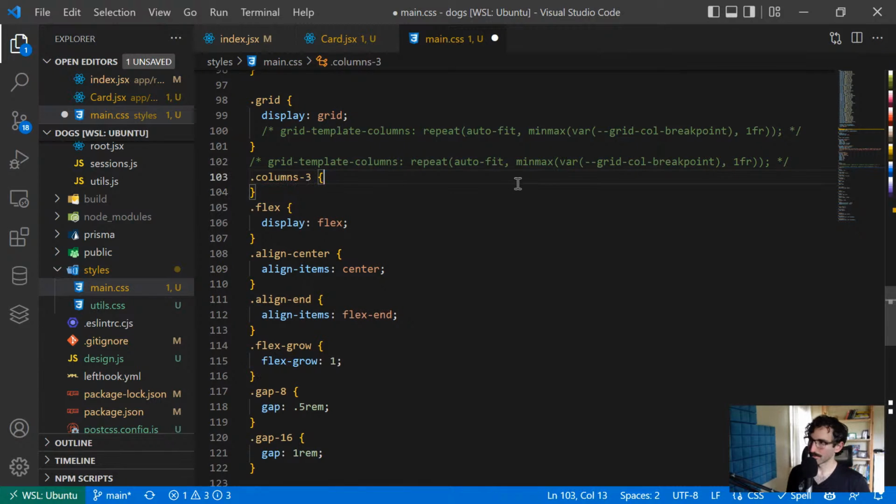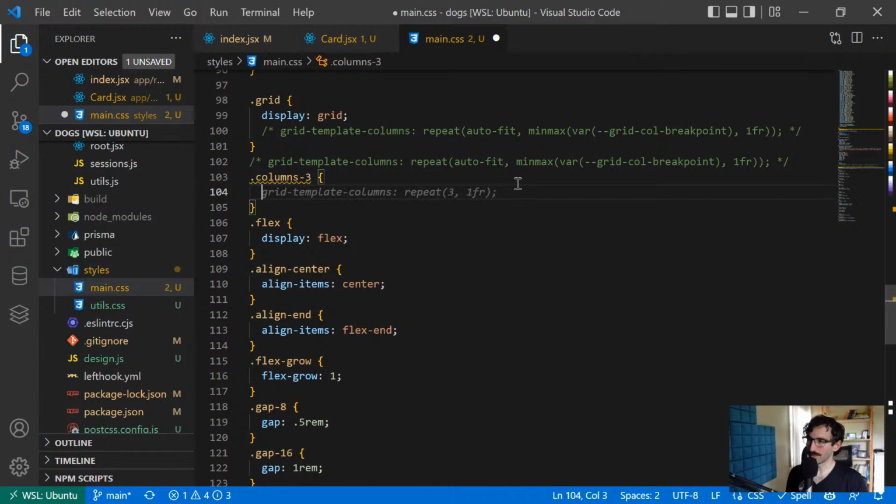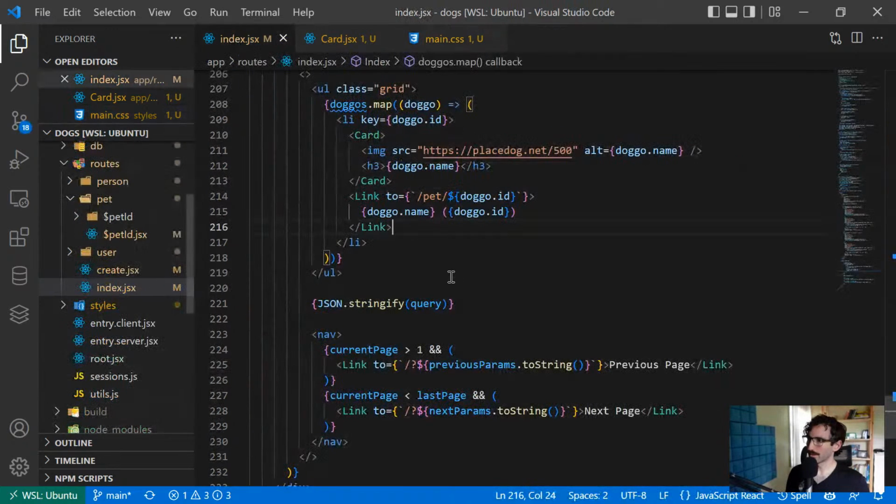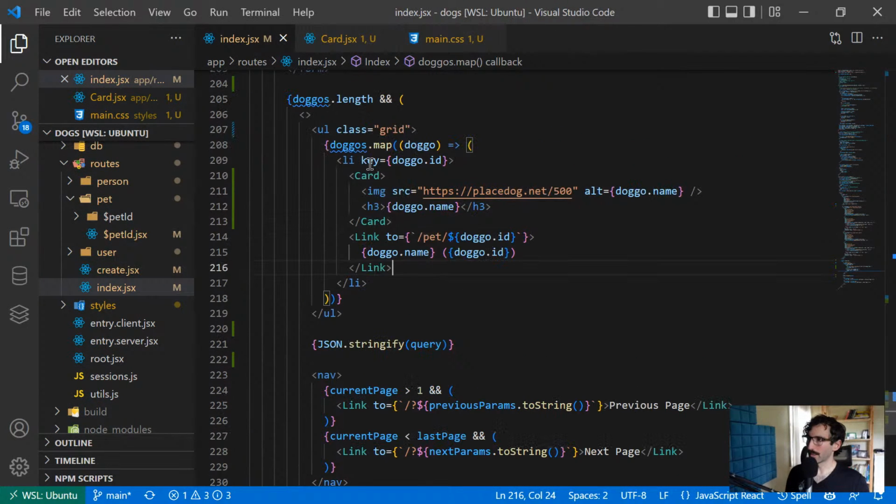Wait, what was it? Column repeat. No, that's not quite it. I want... Is it autofit min-max? No, we'll leave that for now. So that I can go here and say that I want my grid to have columns of 3.